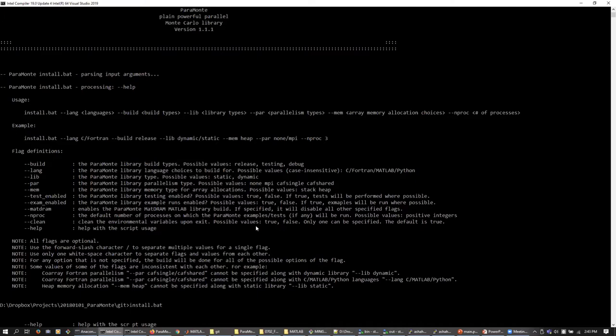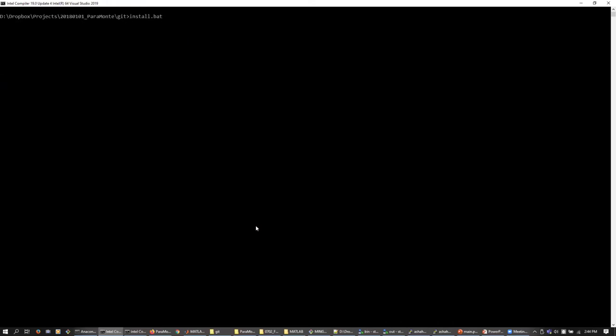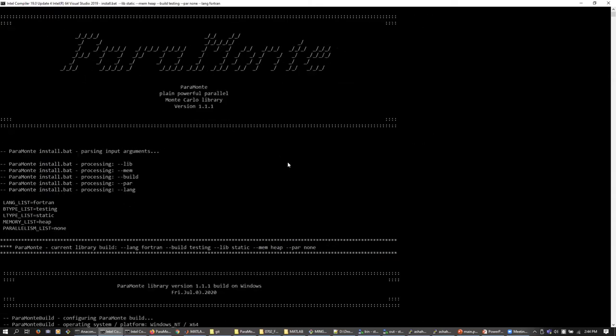I recently realized that. So now let's say we want to compile this package for Fortran. All that we need to do is to say install, build a static library, use heap memory for allocations, and we want to have a build for testing. You could also specify release or debug. These are the three builds that are supported right now. I'm just going to specify testing. And then what else is there? Yes, parallelism. So I'm going to say par, let's say for now we want to create a serial code. And then the language that I want to choose is Fortran. That's it. And then it's going to build a package on our system.